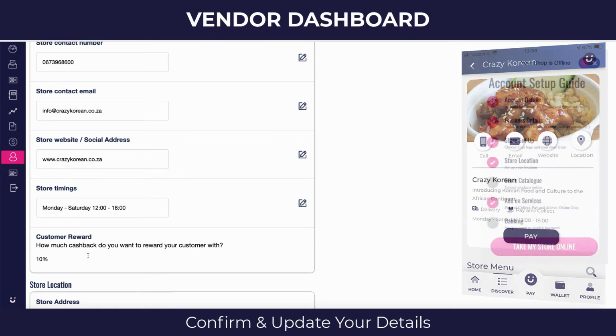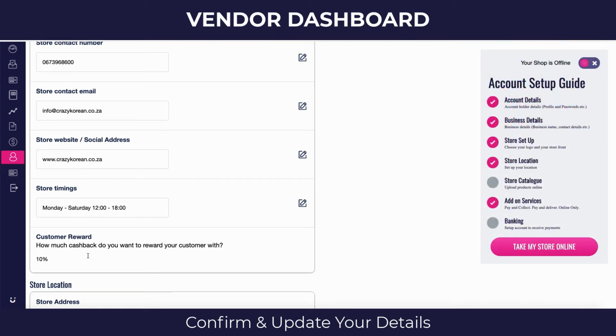Now your customer reward is what you chose when you were setting up your profile on the UBU platform, and here you could choose between 5 and whatever percentage going upwards to give cashback back to your customer. This cashback would then be put into their UBU wallet, and it can either be used at your store again, or it can be used at any store on the UBU platform. Here you have offered 10%.